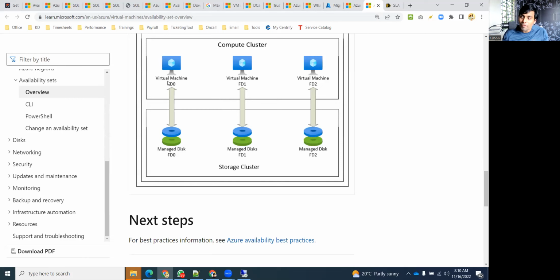Every VM will have its own hard disk also. If you are creating a virtual machine, its hard disk is kept in a separate rack. If you are creating another virtual machine, its hard disk is kept in a separate hard disk rack. If you are creating one more virtual machine, that virtual machine's hard disk is kept in a separate one. Hard disks also have racks. Servers also have racks. I already told you about this.